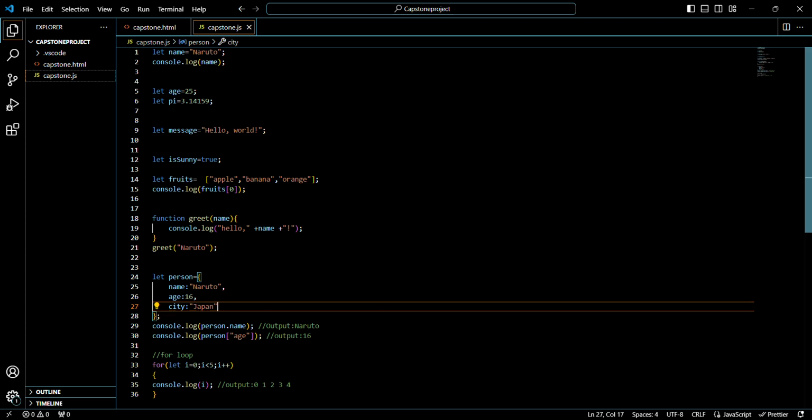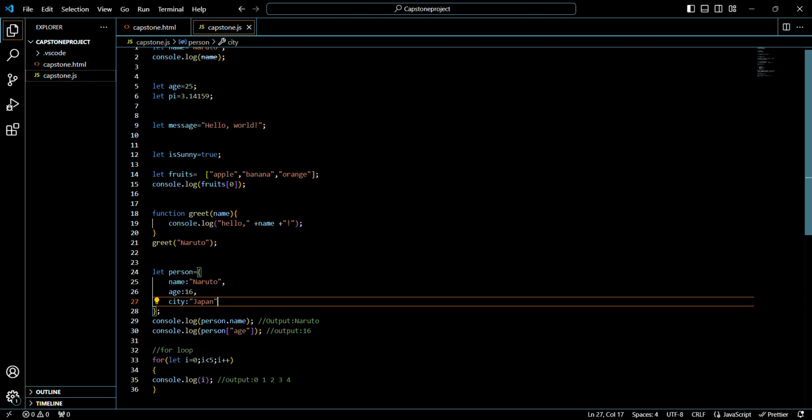Strings are used to represent text. So here's an example: let message is equal to hello world. Booleans. Booleans represent true or false values. So let isSunny is equal to true is an example of a boolean.